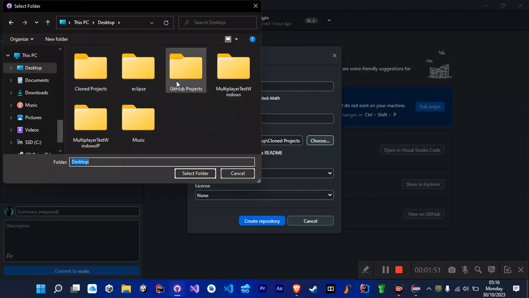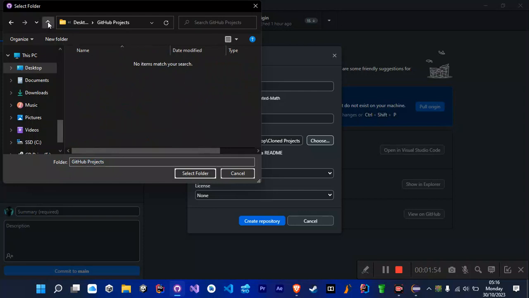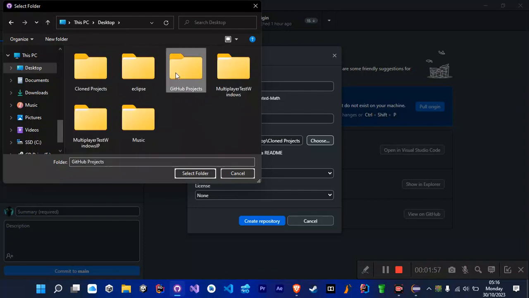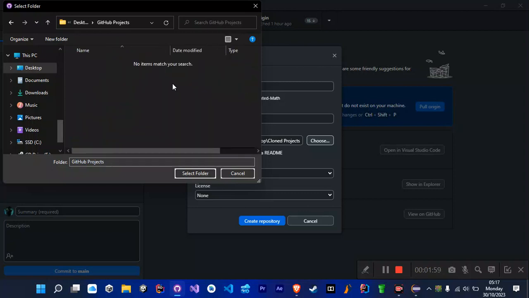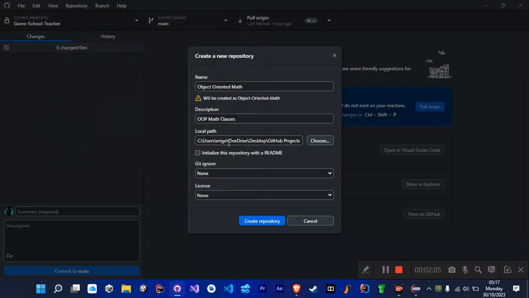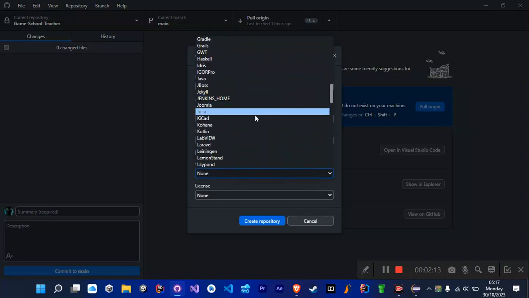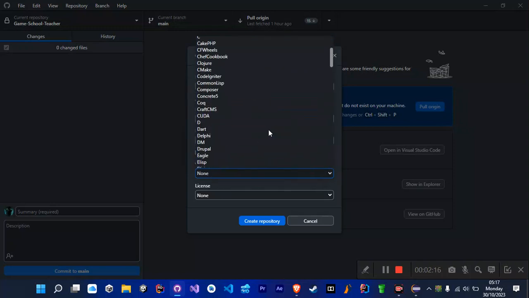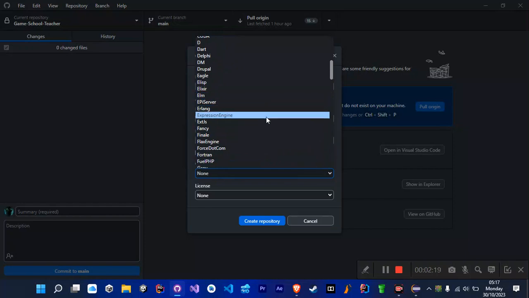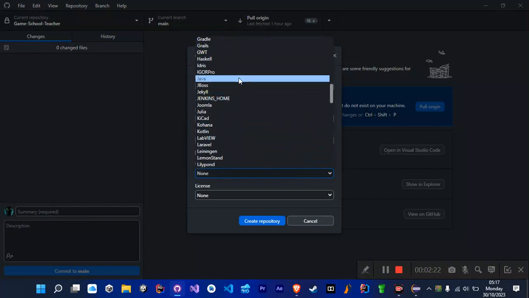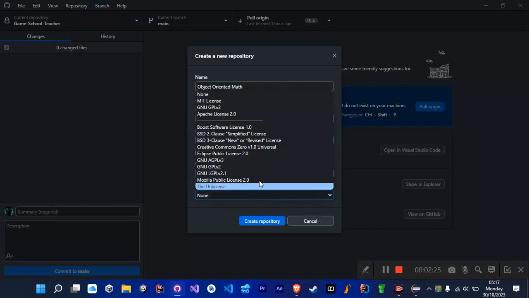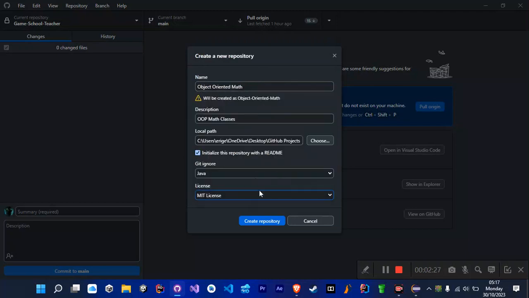So you can see I have a folder that I've created on my desktop called GitHub project. I will create my object-oriented math project right here and select the folder. I can initialize with a README, and I can choose a gitignore that will tell GitHub which files to ignore. These normally specify a language, and I will choose Java, since I use Java. For the license, I can choose the MIT license. So I will now create this repository.